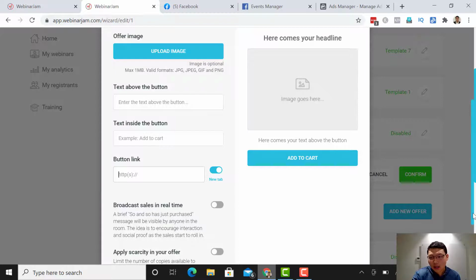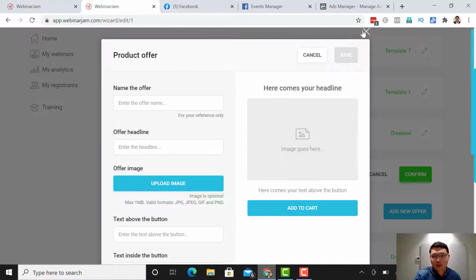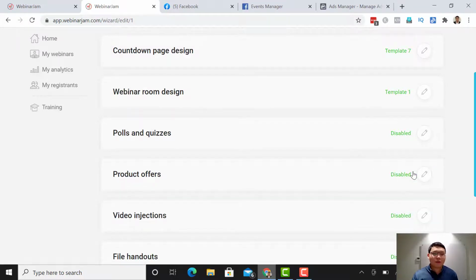So that is how you do it. You can also have an image here as well, so people can see visually what your offer is about. You don't have to have any paid offer. You can just get people to book an appointment, so people can click a link to book an appointment as well.